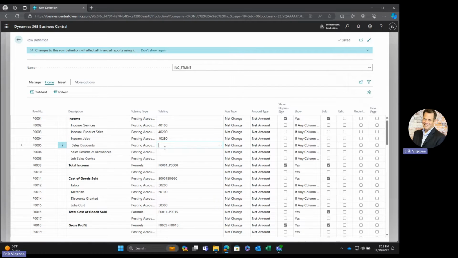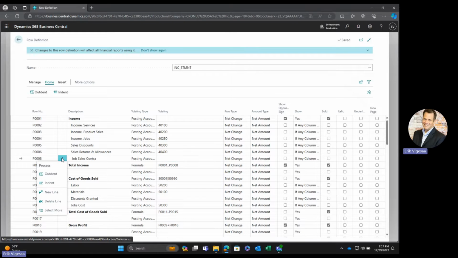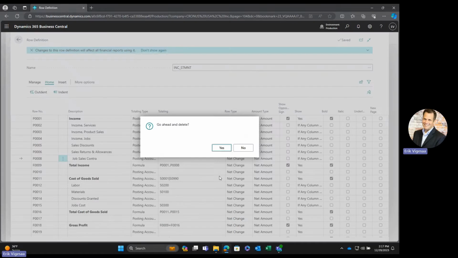Get my returns. And this contra account, I actually don't want to report on this one, so I'm going to go ahead and highlight that row and just delete this out. We'll take out that contra account.